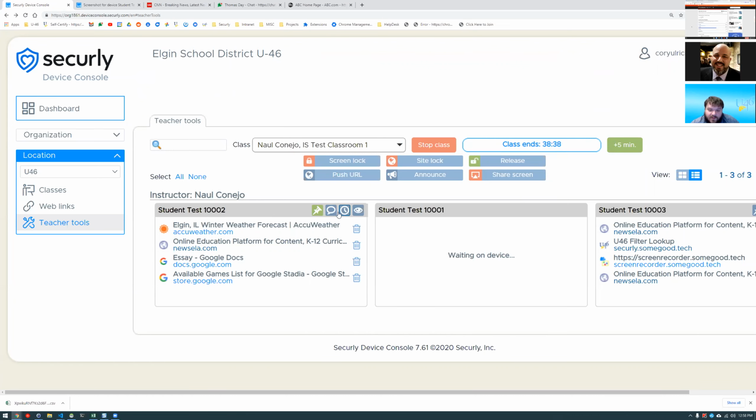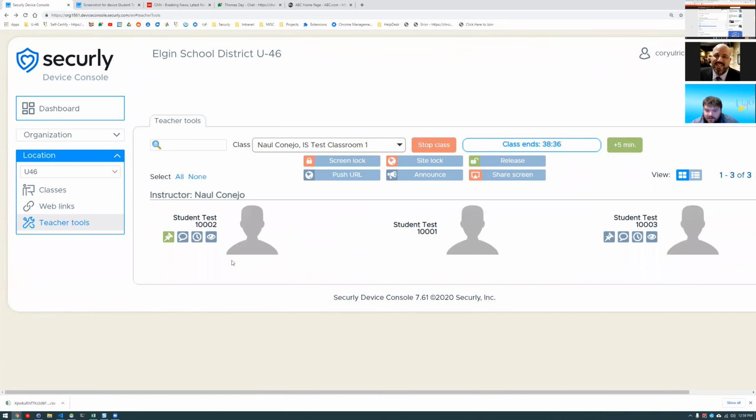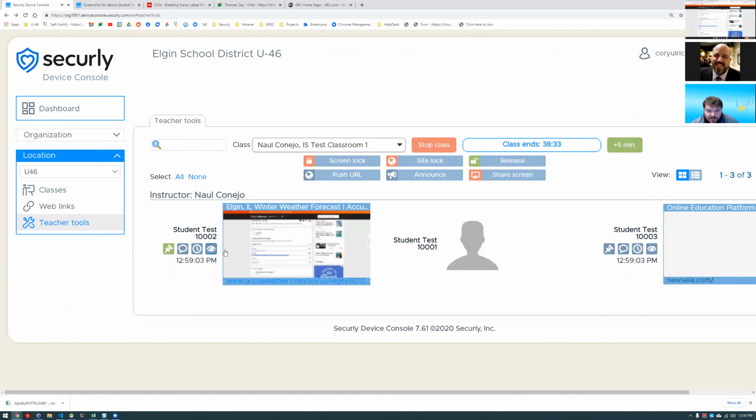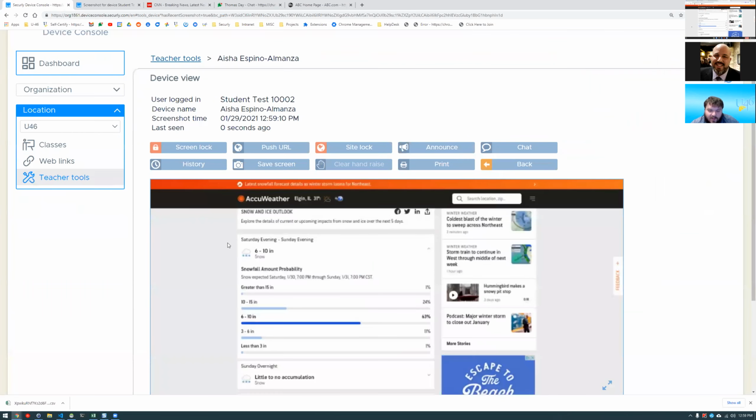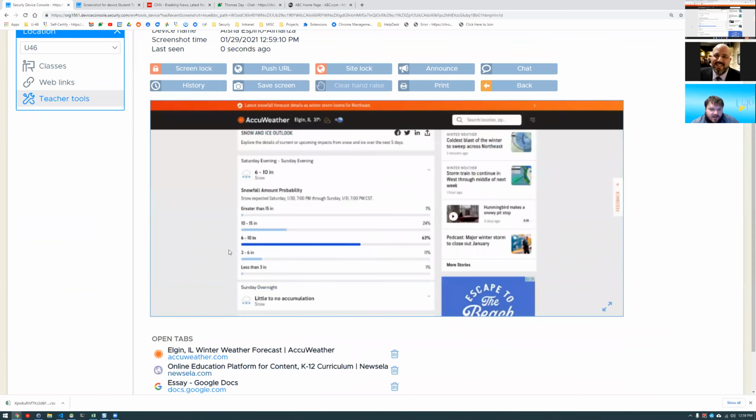So I mentioned before that these 4 buttons are actually the same ones that appear next to their screens as well. So if I stay in the list view, I can still get to his quote unquote device view with this little eyeball here. And we can go back to his enlarged screen. This is great for demoing the class, as I mentioned earlier.